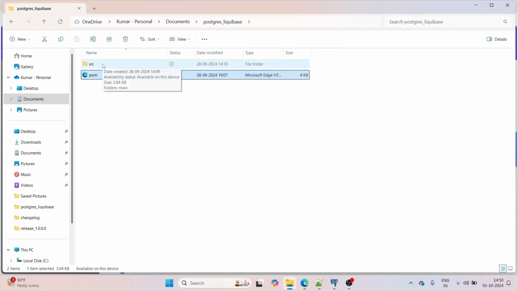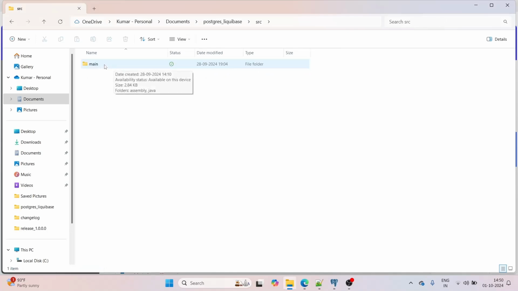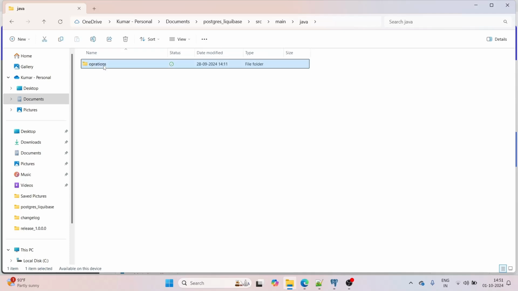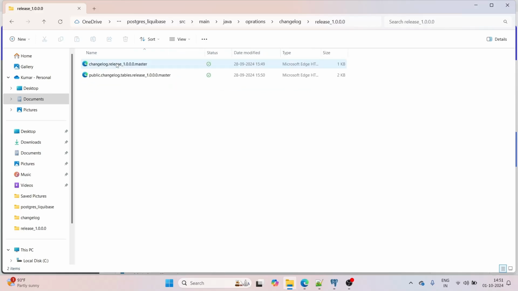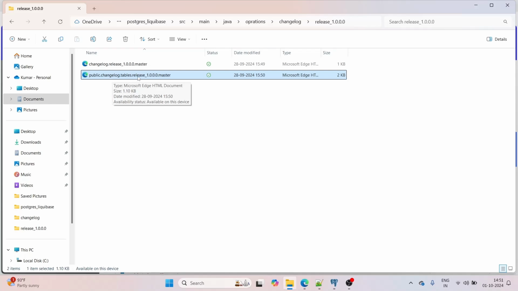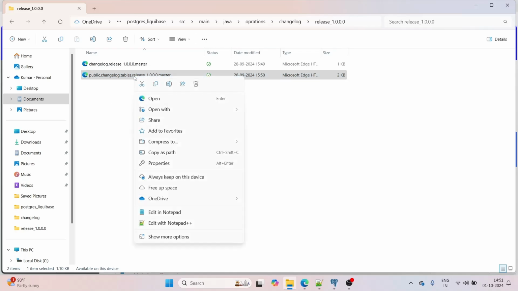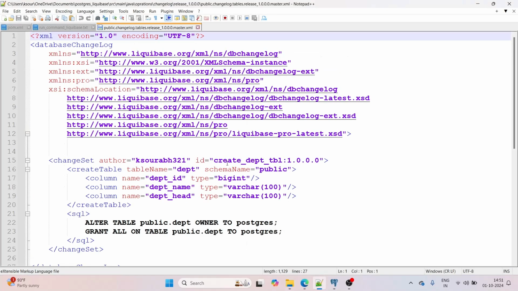Then let's go inside our change log. So the structure is src, main, java, operations, change log. From here our change log starts. Last time we created the folder release 1.000, and we had a master change log where we were calling this release 1.000. In release 1.000 we had one master call, and then we had one public changelog table call where we had created one table. So let's check that. This was the table; the department table we had created.